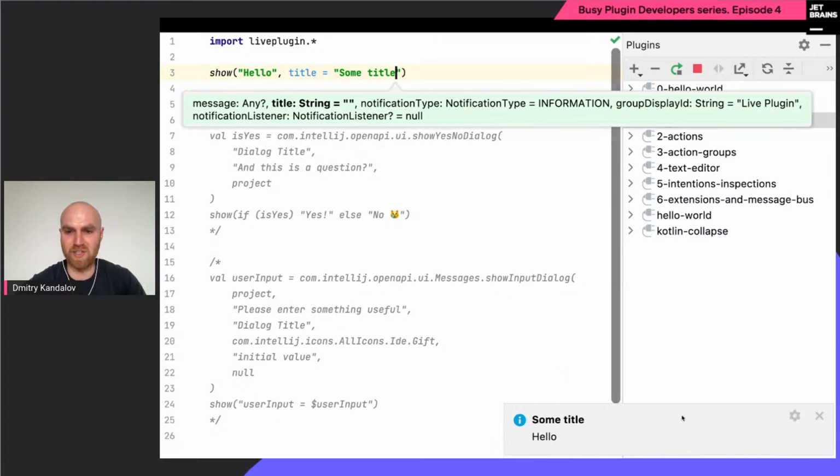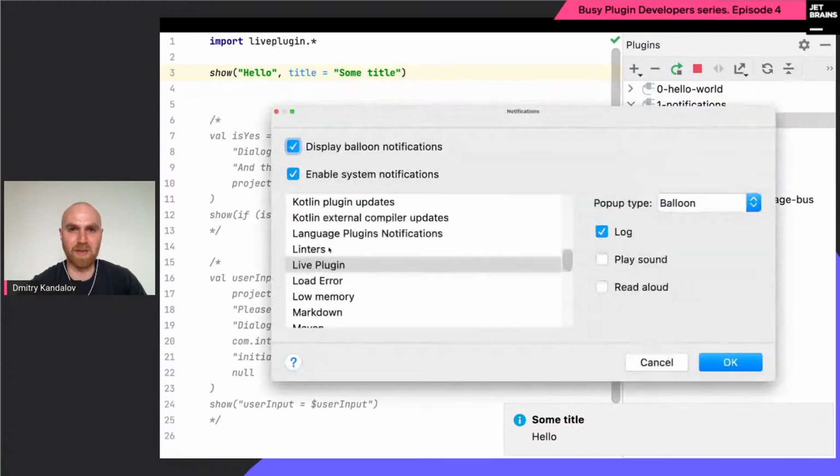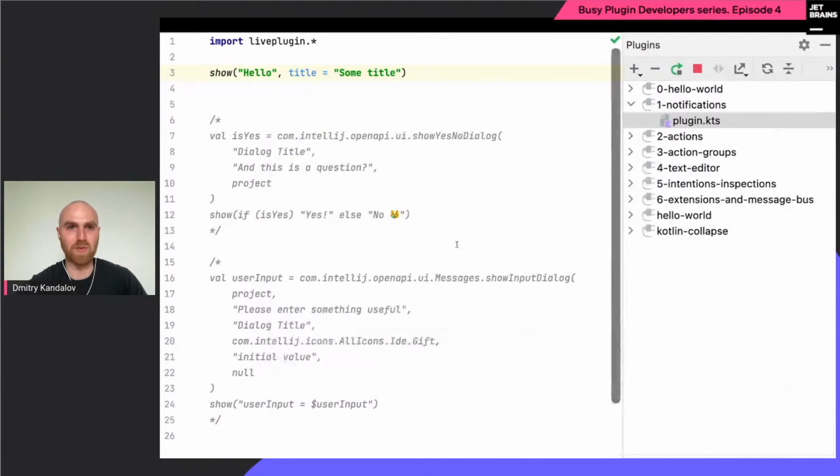It's all part of IntelliJ. IntelliJ formats this. You can choose the notification type and other things. One thing I didn't notice is that you can actually configure what happens. You can go to notifications, settings, and you can see these notifications appear under LivePlugin. So you can disable balloons, for example, if you don't want to see them.